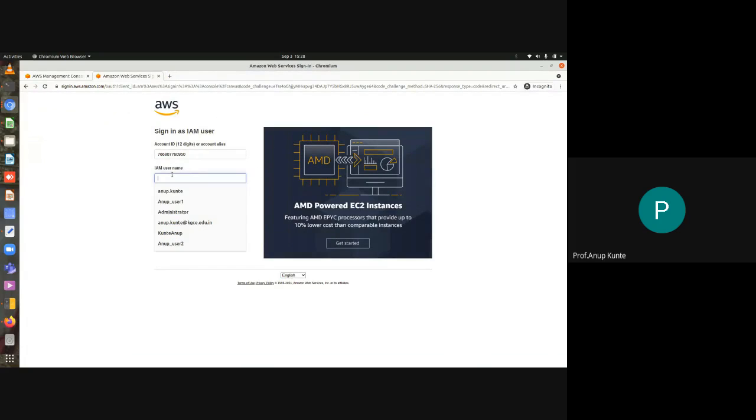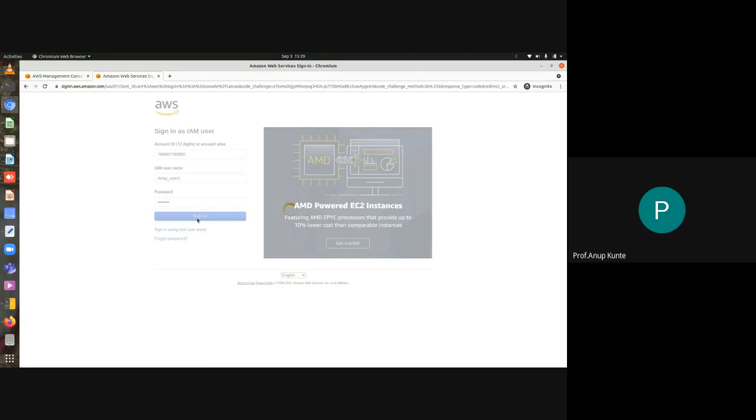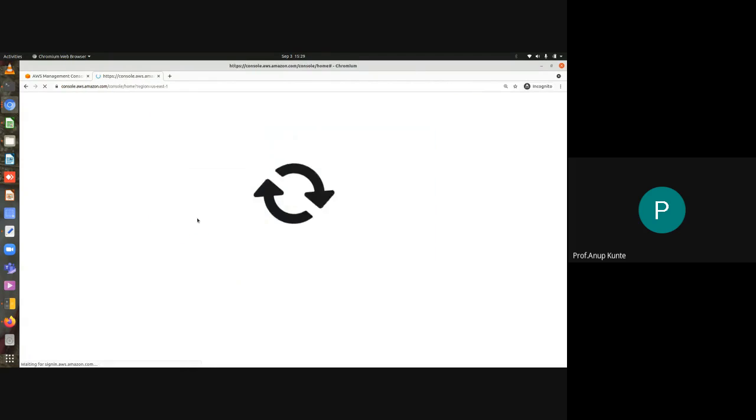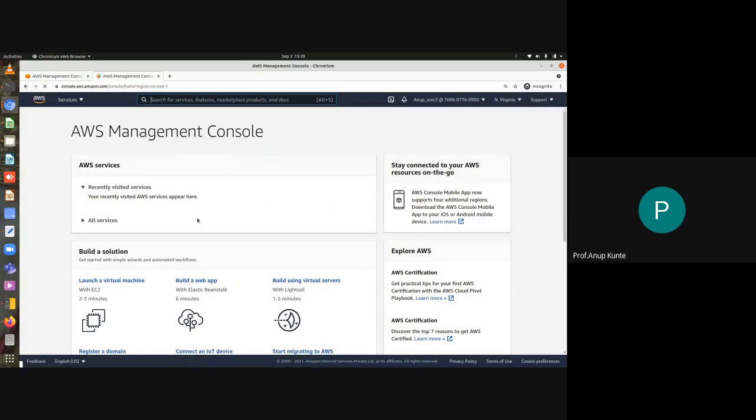I'll show you one of the users. I'll log in. This user had already logged in, so I'll use the second user so that it will be a sanity check that I remember that user and their IP address. I have just provided a password and it is getting me into that user's console. So this is the AWS Management Console for the user whose name is Anup_user2 under the root account ID, this one.